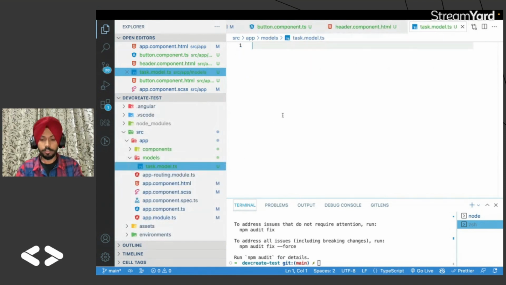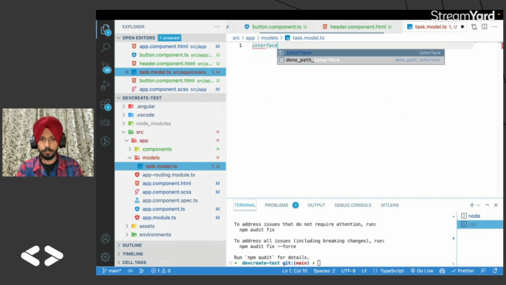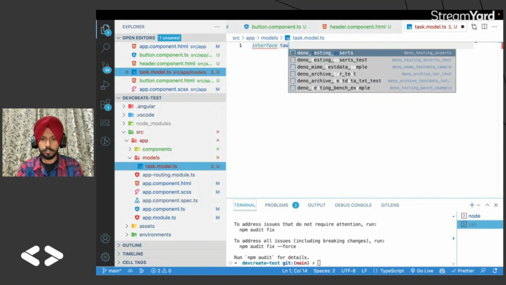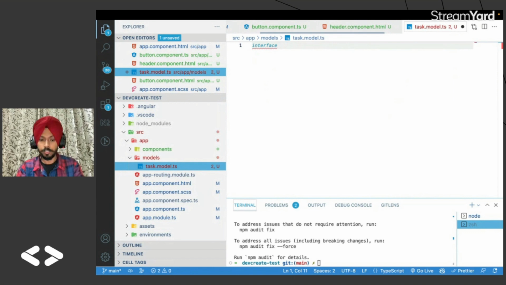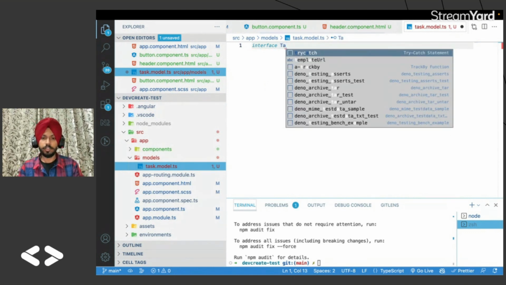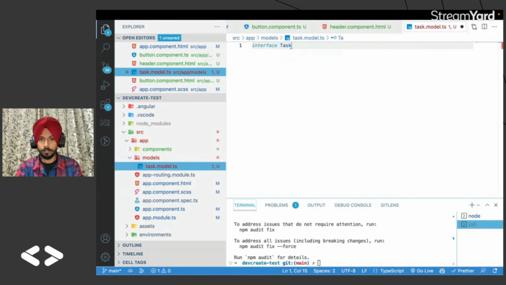I will write the same interface here. Interface Task, with a capital T, because interfaces generally start with a capital letter. If you have come from Java or any other language, they generally use interface and class names with a capital first letter. So it's a naming convention, and you can also follow that.